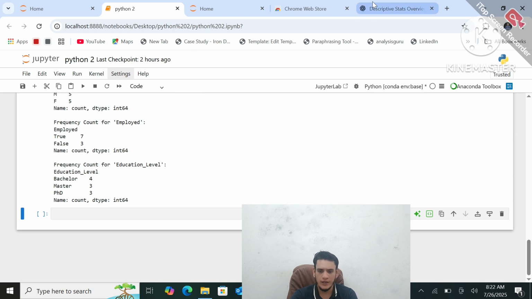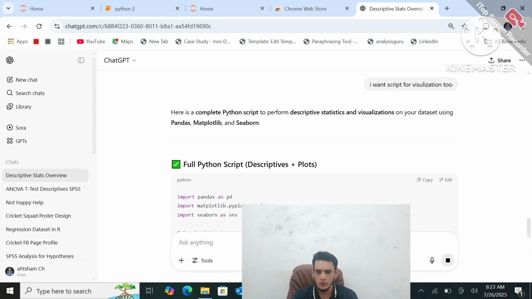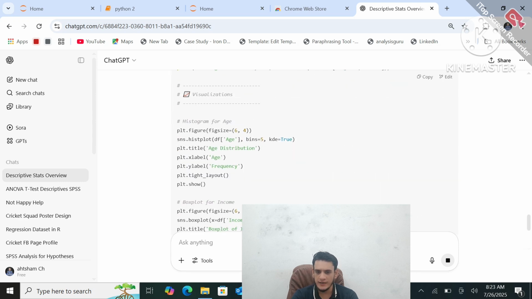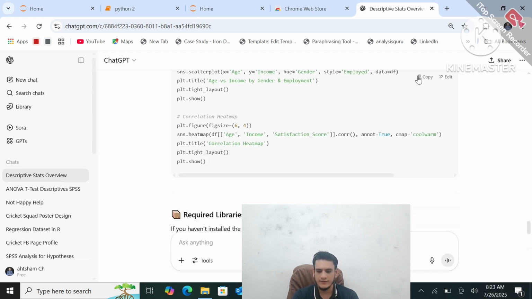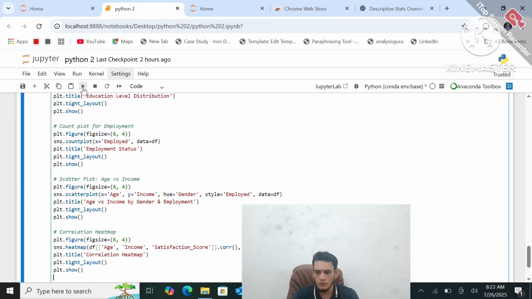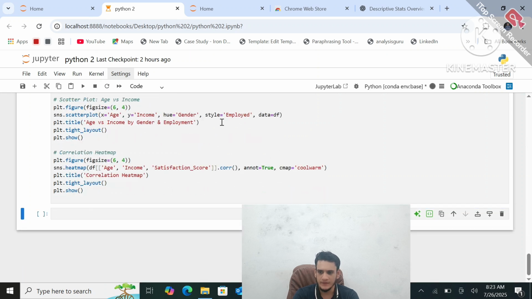So if we want visualization, I want a script for visualization too. We can also get a script for visualization. Here is the complete script. Now, if we run this script, we will get graphs or plots. Here, we will give this script to Python and simply run this, so we will get relevant plots for descriptive stats.